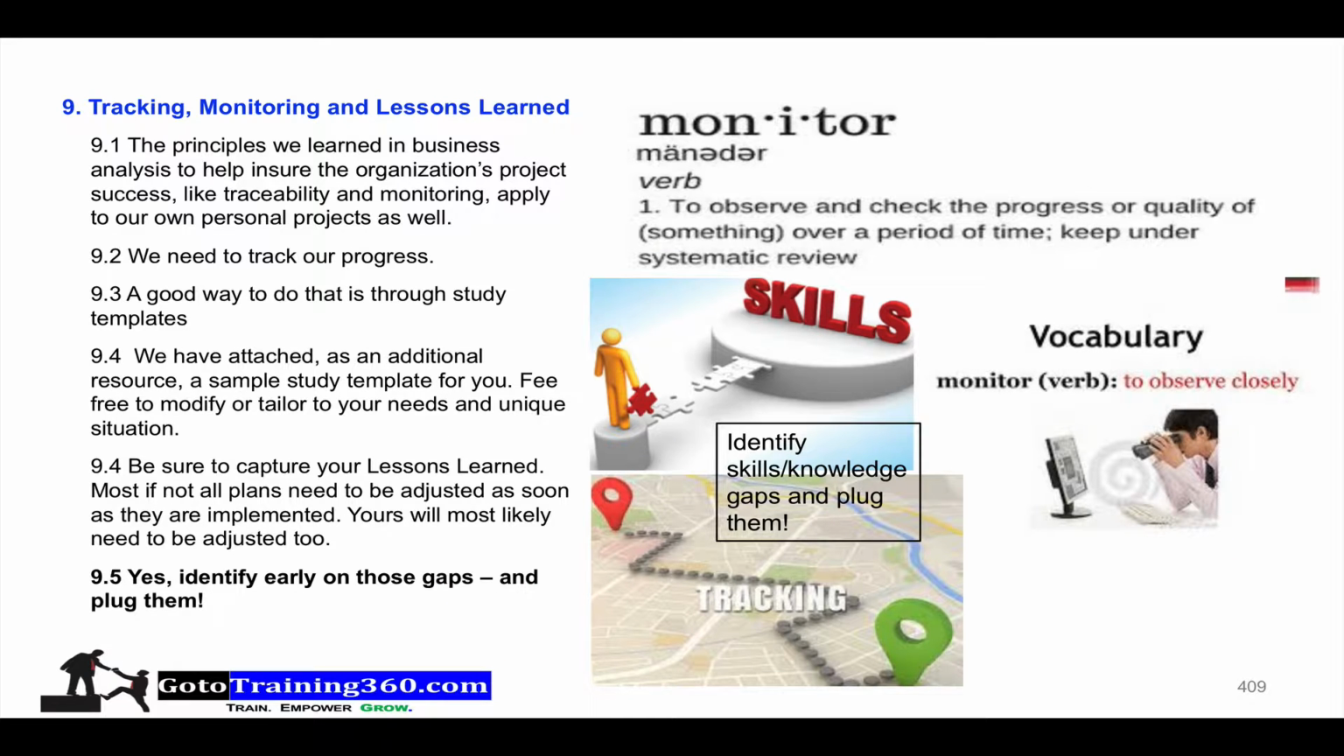Number 9, tracking, monitoring, and lessons learned. You know, the principles we learned in business analysis to help ensure the organization's project success, like traceability and monitoring, apply equally to our own personal projects. Bottom line, we need to track our progress. We have to know the status of our review.